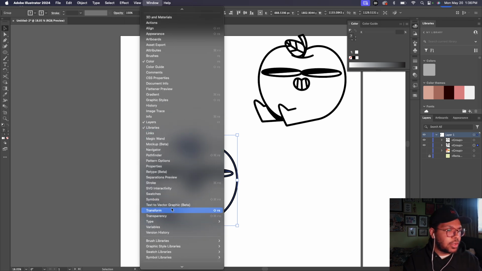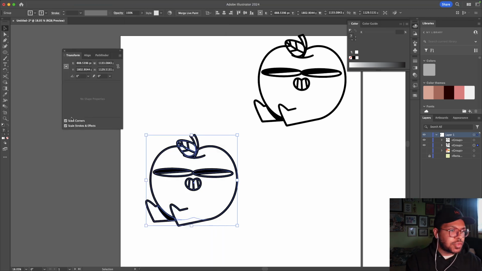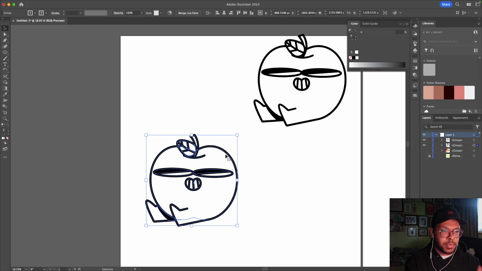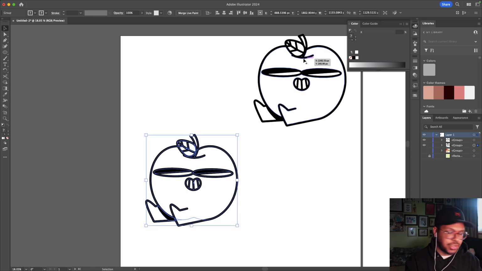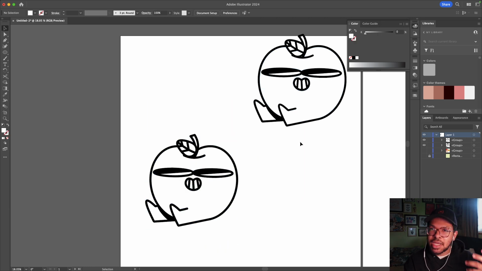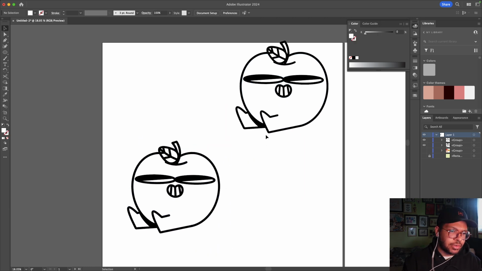There we go. Go to Window, Transform, and just make sure your scale corners and scale strokes and effects are turned on. Just because if you are going to be using this for promo, you want to make sure that your stroke sizes scale accordingly instead of having this weird, thin shaped character. It's never fun. Just a little tip, just for some practical use.